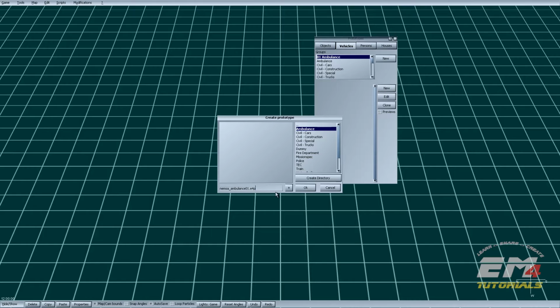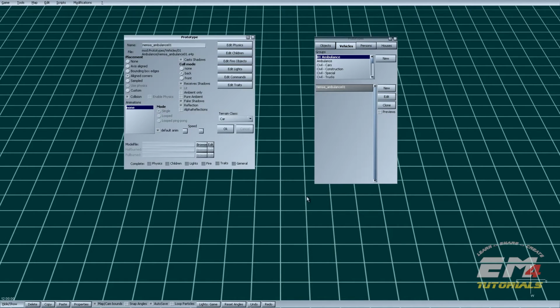The .E4P part is incredibly important. You got to name it an E4P, otherwise it's not a prototype. So I just type that in, just like this, and all I did was add the slash and then the NEMSA ambulance 01.E4P, hit OK, and that will create me a prototype.